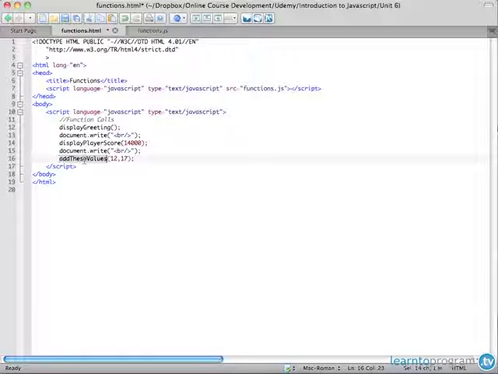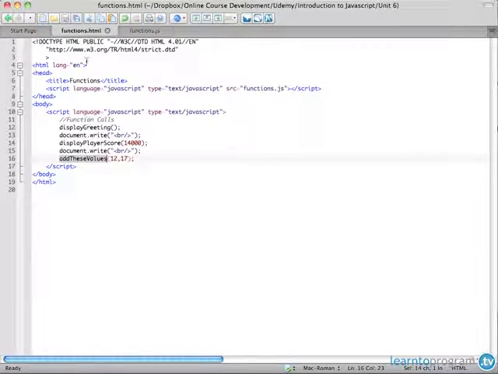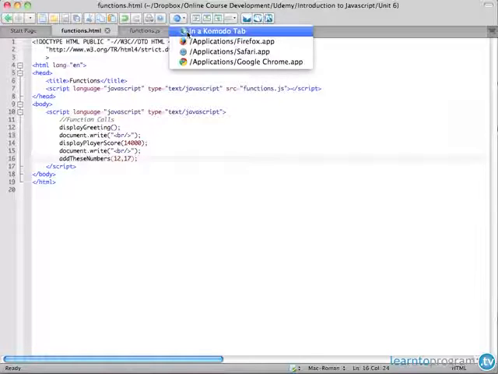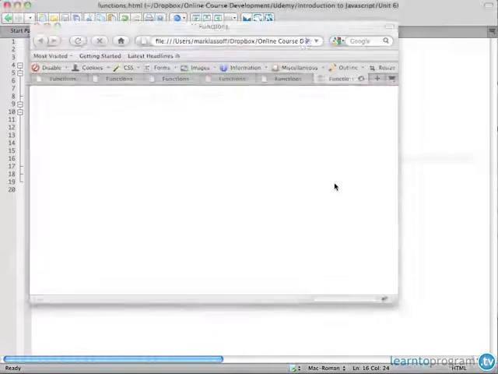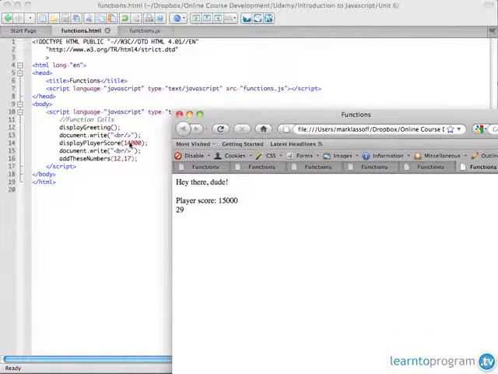Let's see, add these values. Let's make sure this is the same. Oops, it looks like I forgot to save. I called one add_these_numbers and one add_these_values. Got to be accurate and call them the exact same thing. Numbers. All right, that should work better. Here we are in Firefox, preview. 29, because it added together the two numbers that we passed.